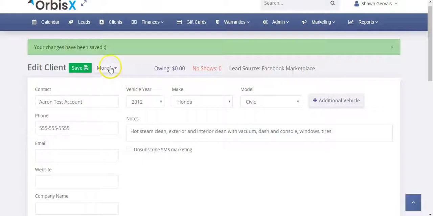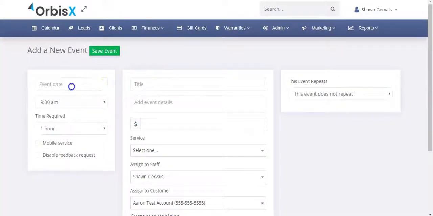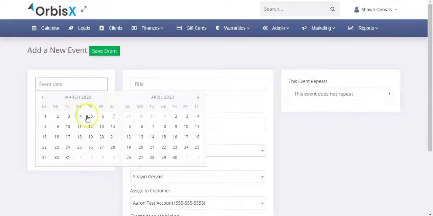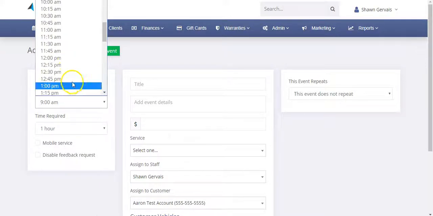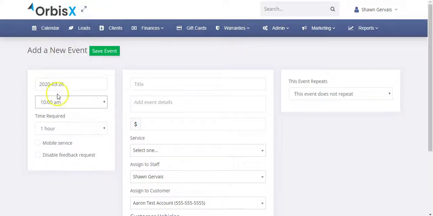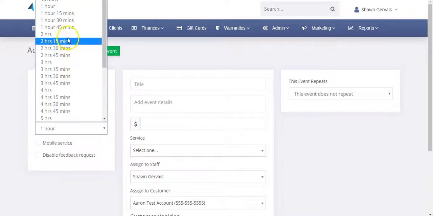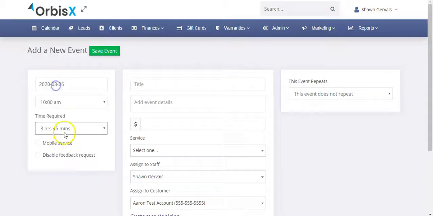So we're going to add an appointment. So new appointment. And it's going to bring us to our appointment adding page. And this is where we can choose the date. And let's just say he wants for the 4th, even though the 4th is in the past. So you know what? We'll go for the 26th. So he wants an appointment on the 26th at 10 a.m. Let's just say. So we'll put in the time. And it's going to be 3 hours, 45 minutes.